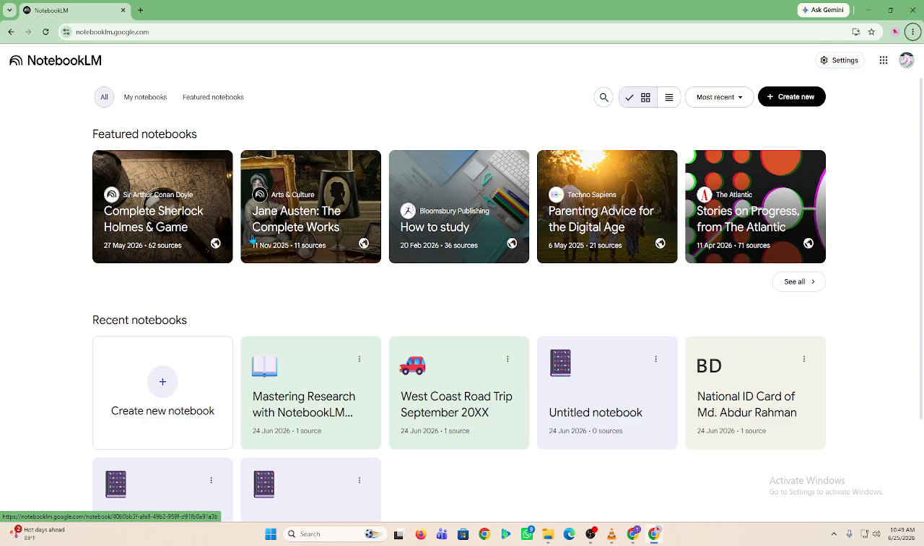Hey everyone, if NotebookLM is not working for you in 2026, you're in the right place. In this guide, I'll show you the most effective solutions to fix loading issues, upload errors, AI response problems, and other common NotebookLM issues. NotebookLM issues can include loading failures, document upload errors, missing AI responses, processing problems, or login issues.